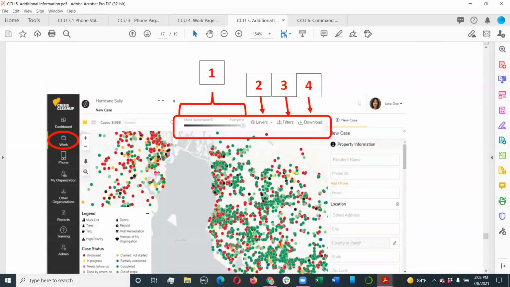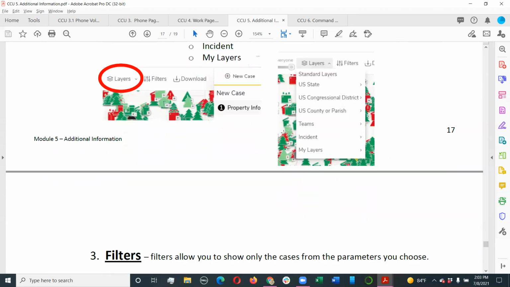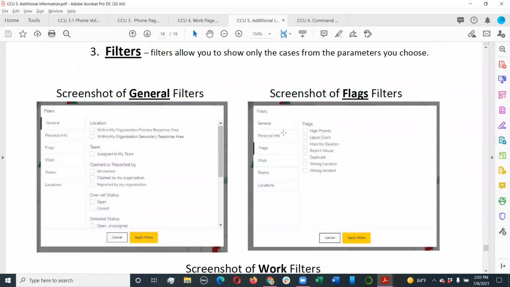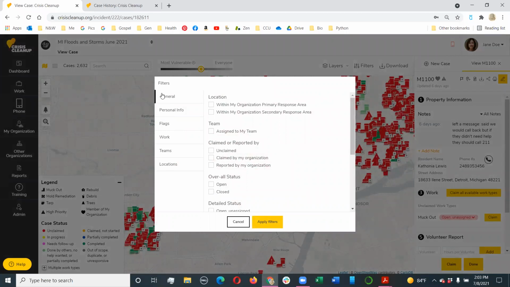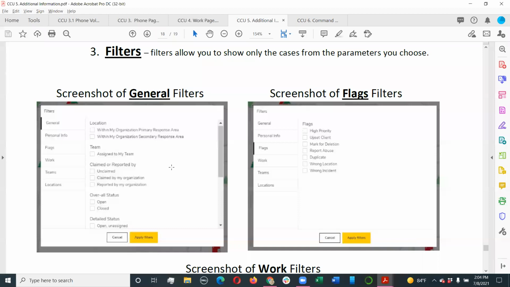Right, next to that is filters. So filters allow you to choose some parameters to also show you only specific cases. And there are general filters. When you click on filters, and I'll show you right here, when you click on filters, there are 6 different sets of filters. There's general, personal info, flags, work, teams, and locations.